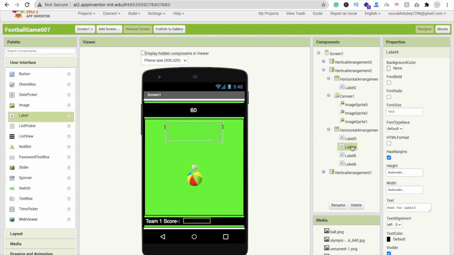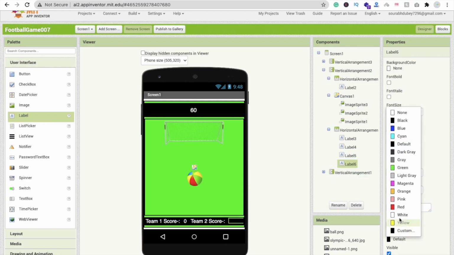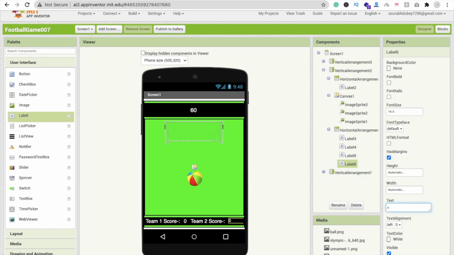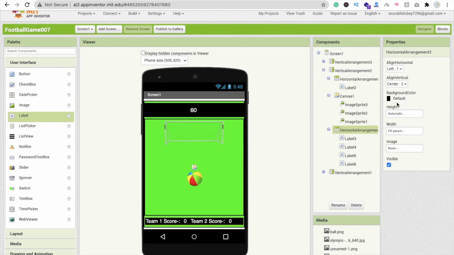Okay, and then click on label 4, make it 18, make the text white, make it score 0 like this, and you have to do it for label 5 also. Font size 18, make the text white and make this text something like team 2 score. It's fine. Click on label 6 and make it white, then make the text 0 and make it 18. Great. Now click on this horizontal arrangement and make it centered. It's fine. Perfect.